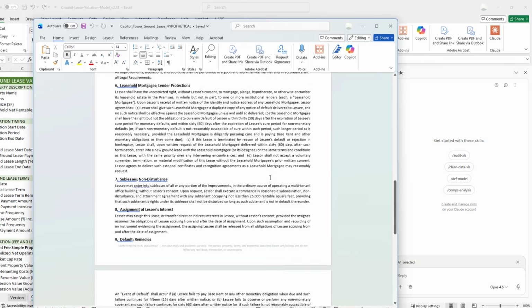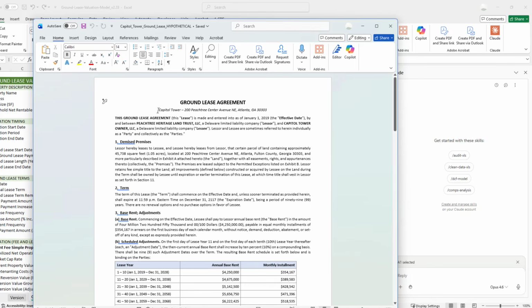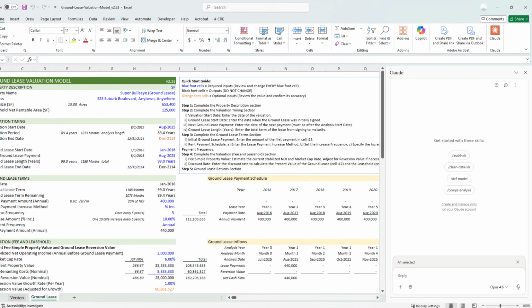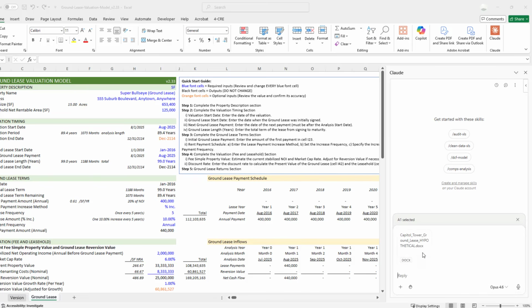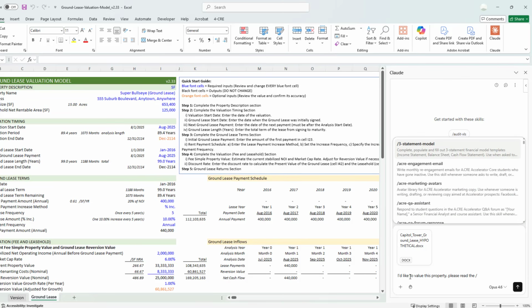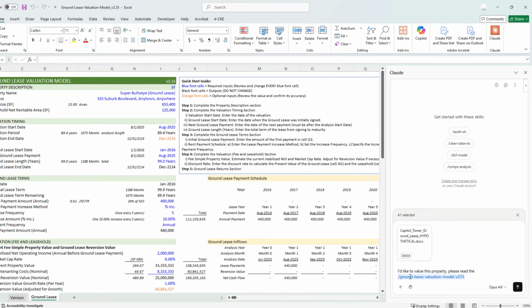And so my first step here, and again, this is entirely hypothetical. I did find a real address just so I had some specs on it, but this is entirely hypothetical. I'm going to drag that file in. So here I drag the lease in, and I say, I'd like to value this property. Please read, I'm going to use a slash and ensure I get the skill that I want, the ground lease valuation model skill. Please read the skill and then help me with this exercise.